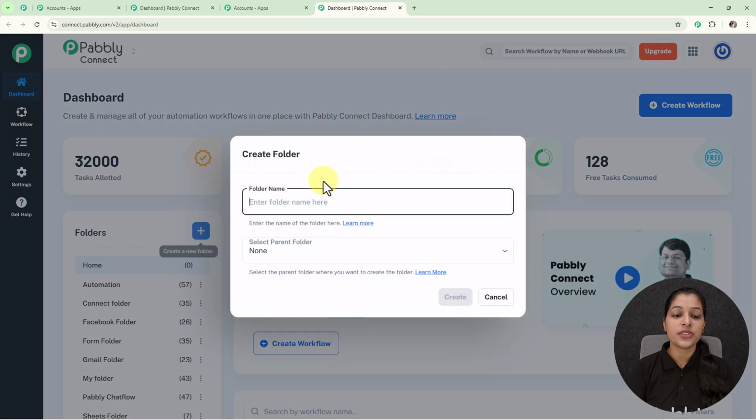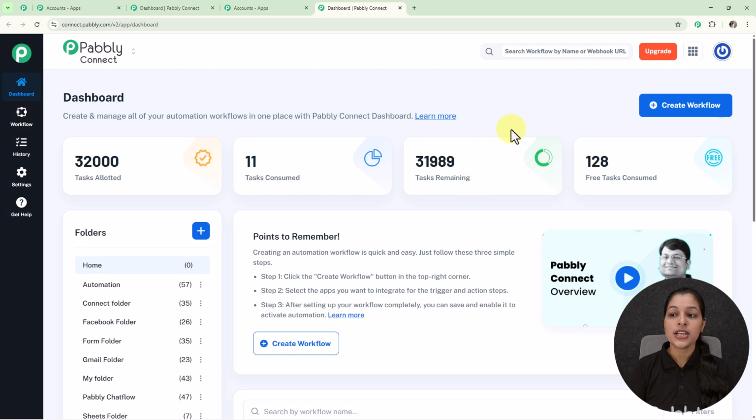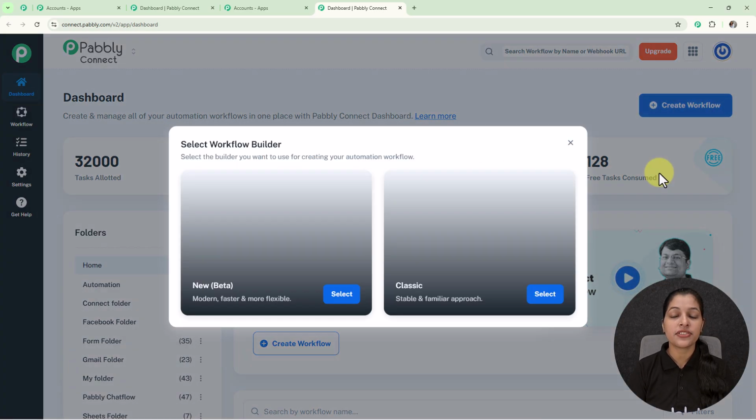this create a new folder button, and here you have to provide the folder name, and if you want, you can even select the parent folders for better organization. But now I'm going to create a workflow. So for that, you simply have to click over this create workflow button, and here you will get this option for selecting the workflow builder.